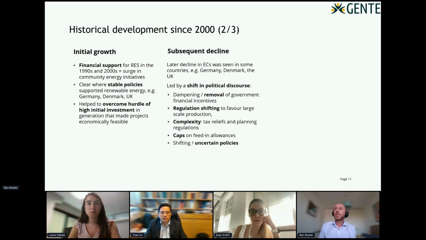What was often observed later on was a decline in renewable energy creation. This was due to various shifts in the political discourse. There may be removal of financial incentives. There may be changes to incentives or to regulations. Sorry, complexity and caps on feed-in allowances and so on also played a part in that.